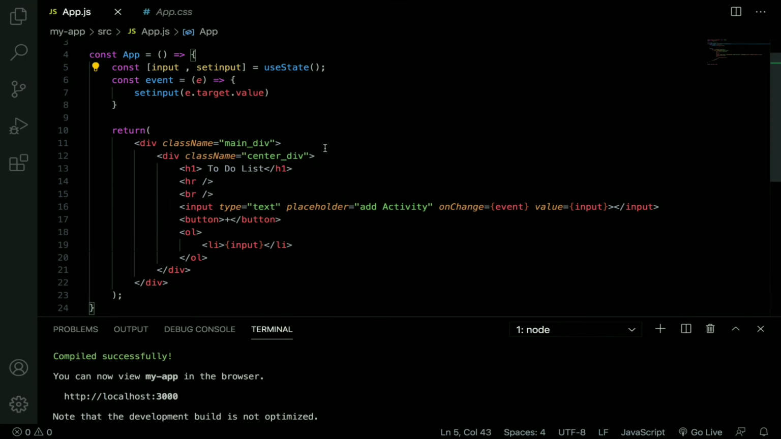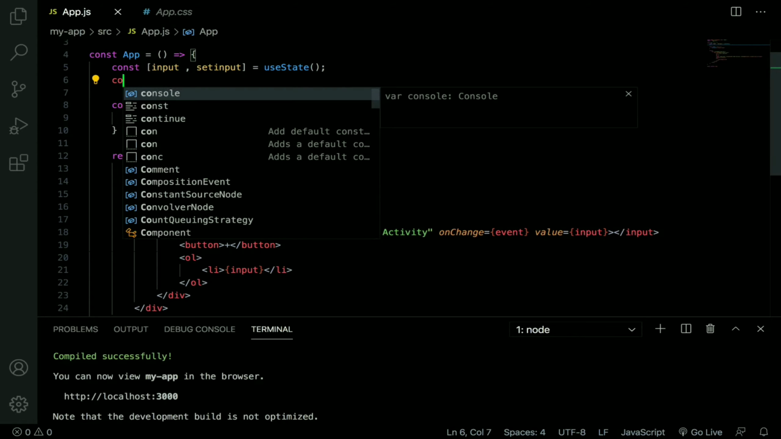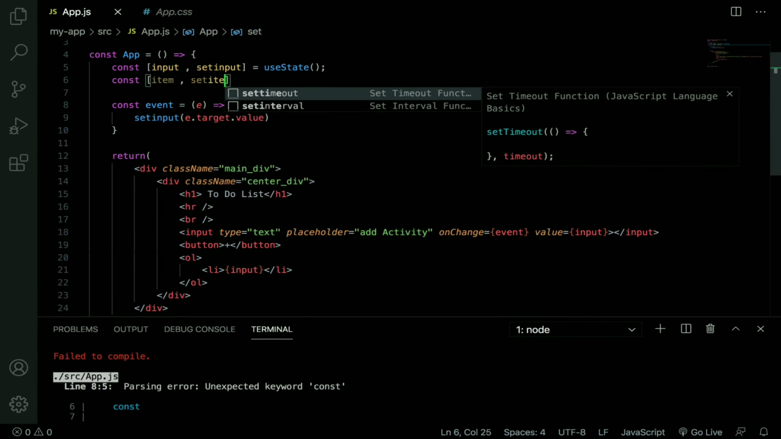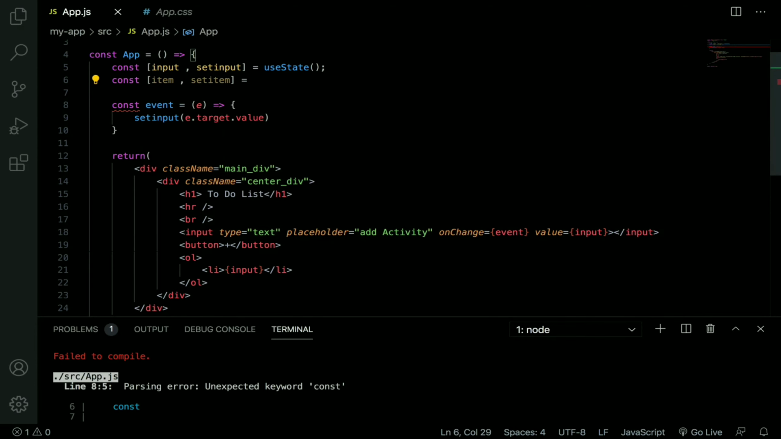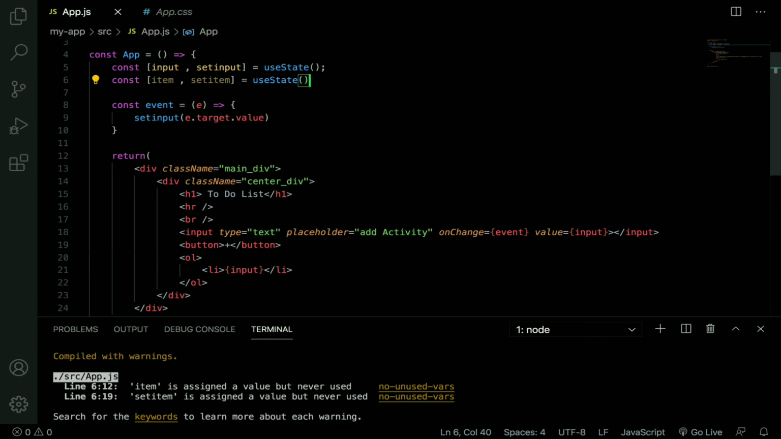So inside this app.js, let's create one more array so we can store all the values of the list. So we will create one hook. The constant name of this array will be item, and the function will be setItem, is equal to useState. And here I want to create the array, so I will give one bracket here.